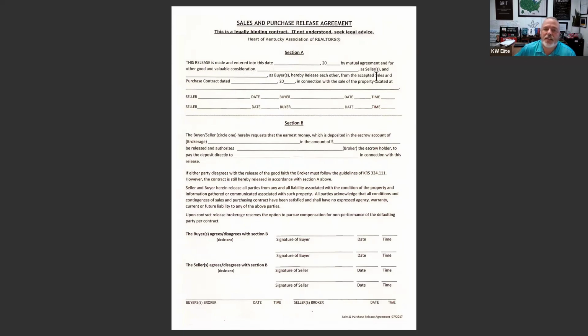"Do release each other from the accepted sales contract dated blank." This is the date that is actually on your purchase agreement, and you'll input that here. In connection with the sale of the property located at, on this long line, you're going to put the actual property's address. Then the sellers and buyers will go ahead and sign section A.